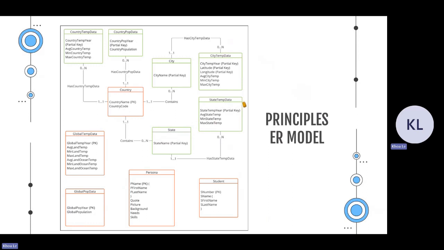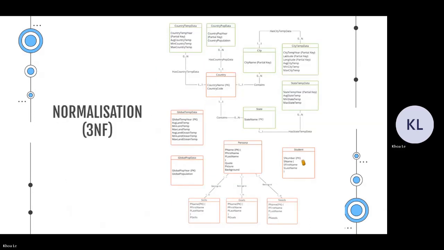This is our first version of our entity relationship model. And in this, we actually have a couple of attributes that are multi-valued attributes, specifically the needs and skills attributes of the persona entity. And so to remedy this and to normalize this model into a 3NF model, we simply broke each of those multi-valued attributes into their own smaller relations, their own smaller entities.